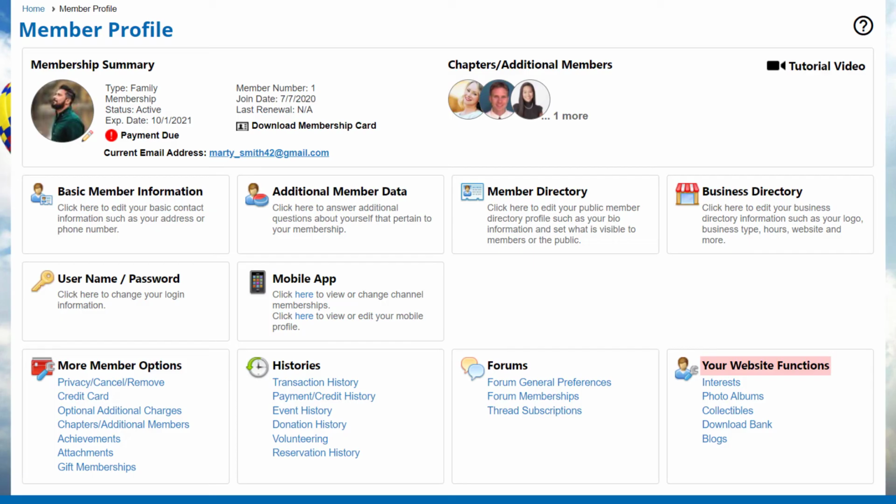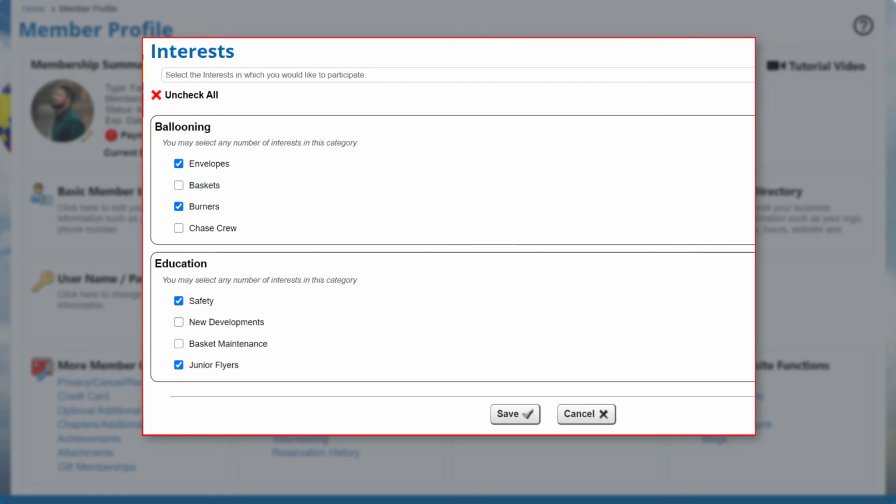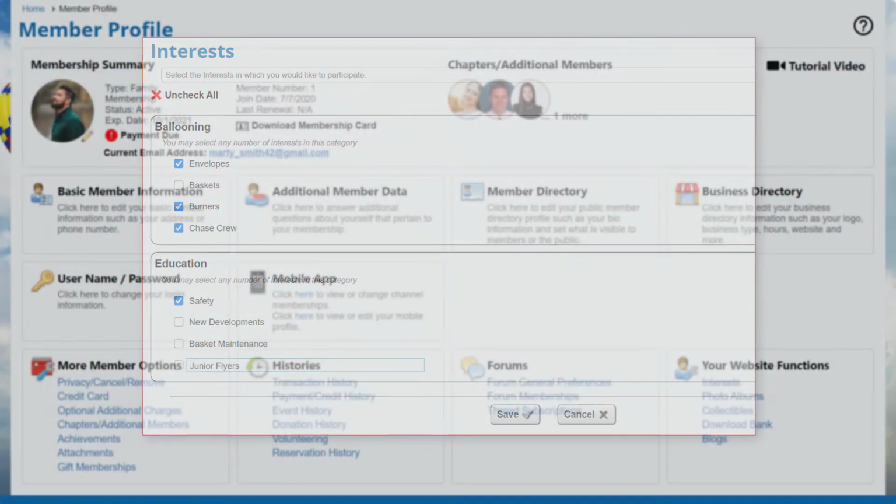In the Your Website Functions pane, there are a few more links. If your club has defined interest groups, click on interest so you can update your preferences for all of those interest groups. So maybe I'm no longer interested in junior flyers, but want to add chase crew. Just check or uncheck the boxes and save the page.